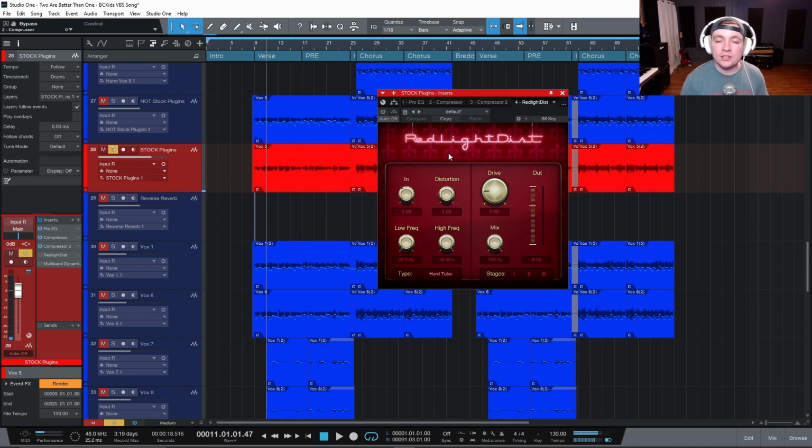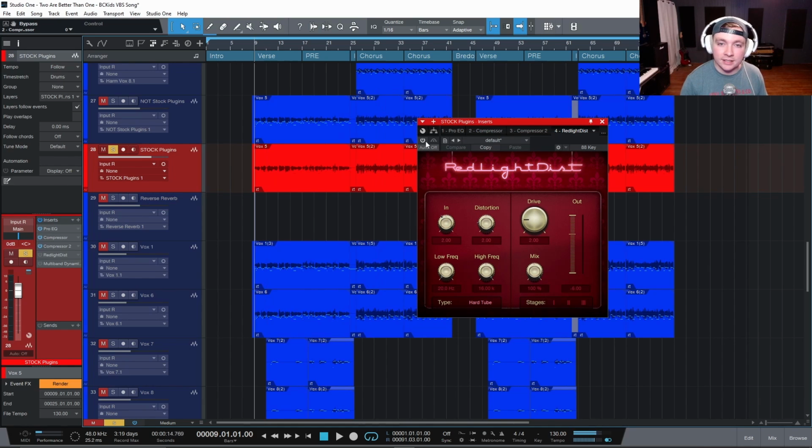Now the next, this is one of my favorite plugins inside of Studio One. It's called Light Distortion. It's a distortion plugin or an overdrive plugin, but it works really, really well for adding some analog style saturation. And it really can make a vocal cut through the mix and sit right up where you want it to. So let's take a listen to it.